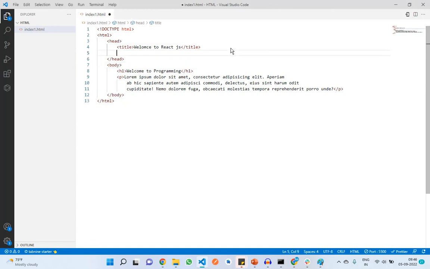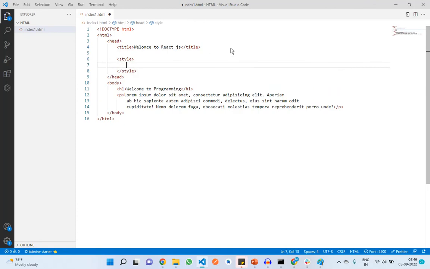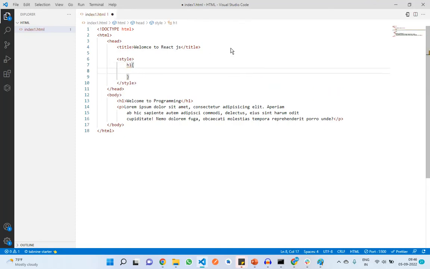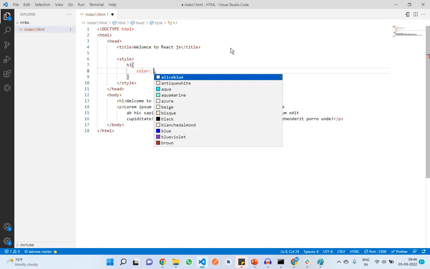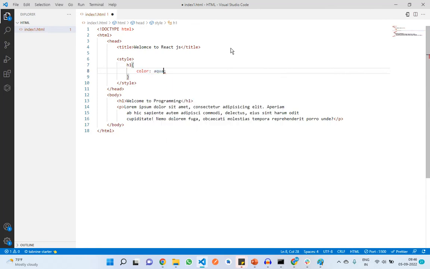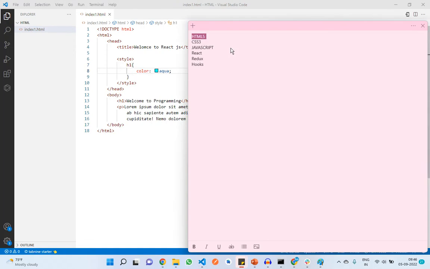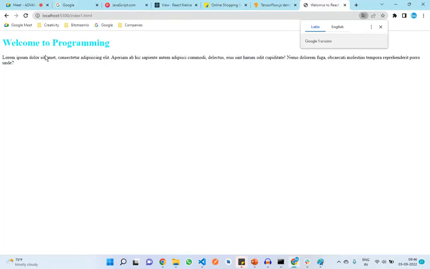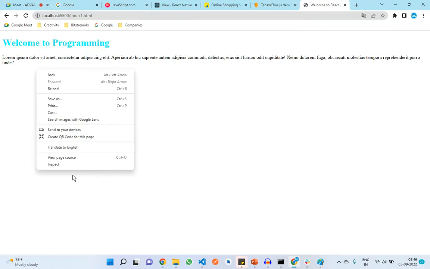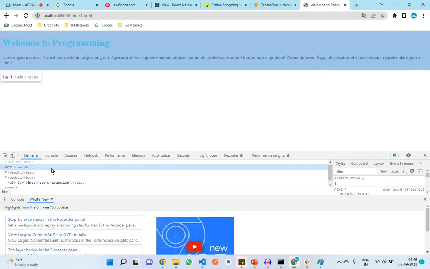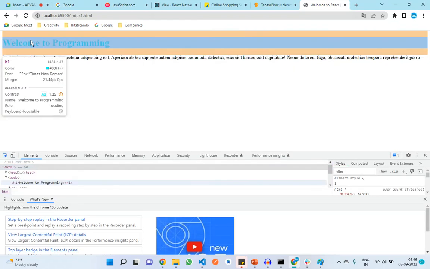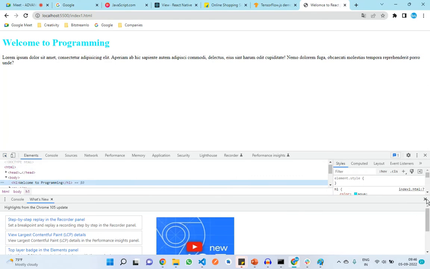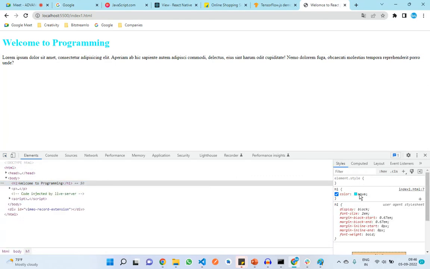I am going to add a style. I will take H1 and the color will be aqua. Save it, run it. See here how it changed the color. Okay, I will apply a color here only. Right click, I will click here and here. I will change to some other color.